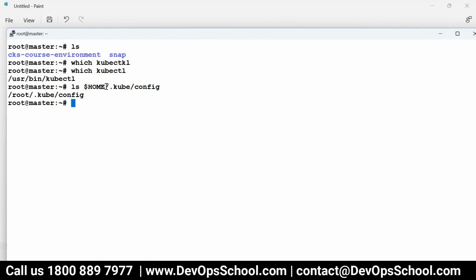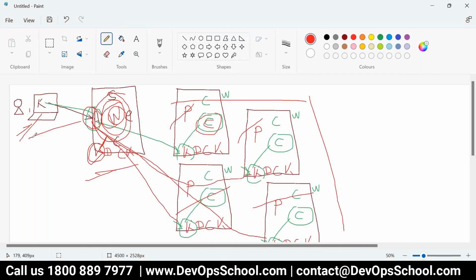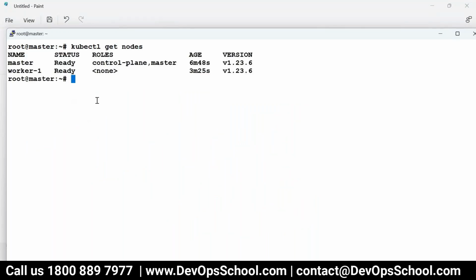So how do you start with the commands? Mind it, I'm running any commands from the workstation. Though I have the workstation set up in the same server, fundamentally it should be a different machine. This should be different and this should be different. Please understand that. Okay, so now kubectl get nodes. How many nodes do you have? Two nodes. One is master, one is worker.